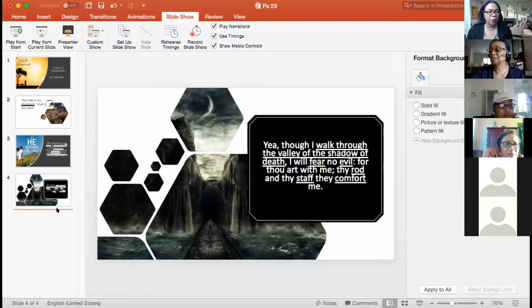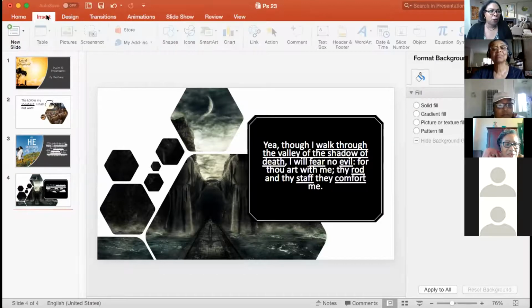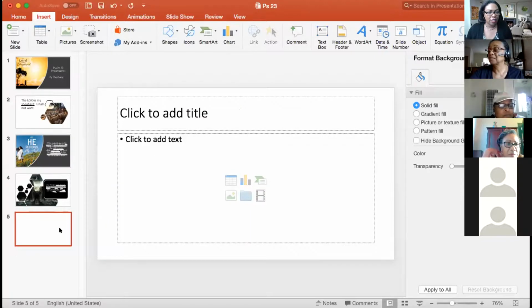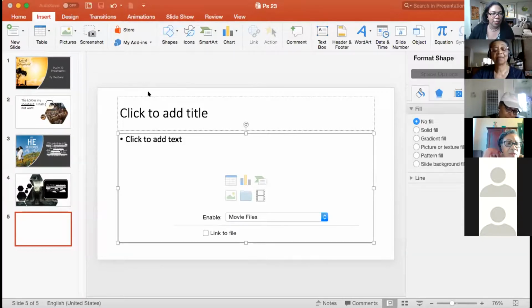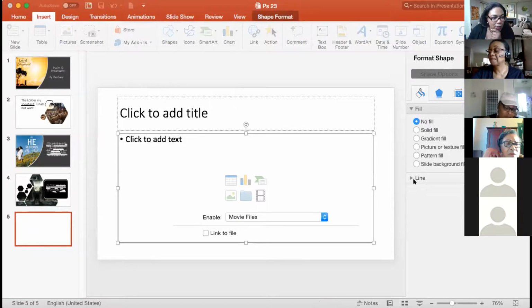Now, another cool thing is, let's say I want to show a video. I would insert new slide, and you see here in the middle, this option right here, it looks like a film. Yes. I click this, and it automatically opens up. Let's see if I think I have a video on here that I can show.